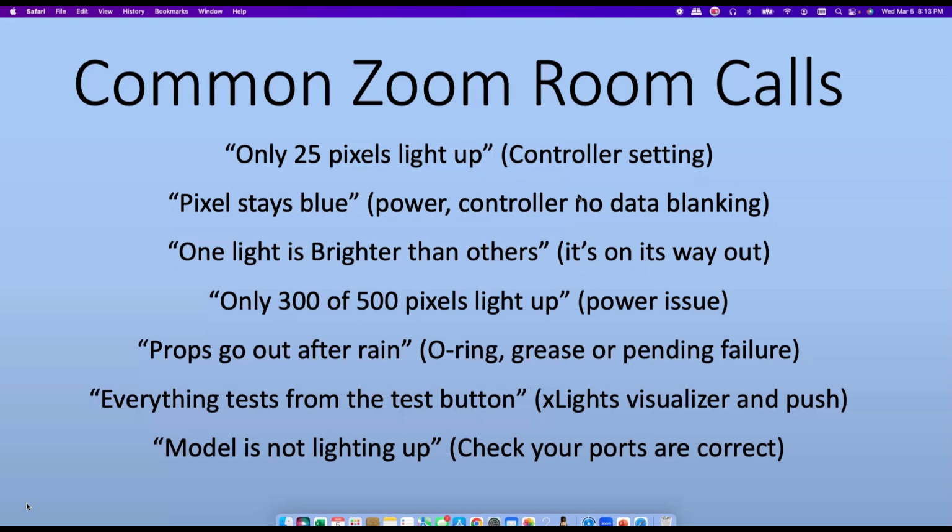Pixel stays blue. That happens usually because there's a power issue. I've had a prop for 4 years that had a pixel that stayed blue. And I just left it because nobody saw it but me, and it ran fine, right? When the sequence came on, it worked fine. But when the sequence was off, there was a pixel that stayed blue, and that was relative to power.